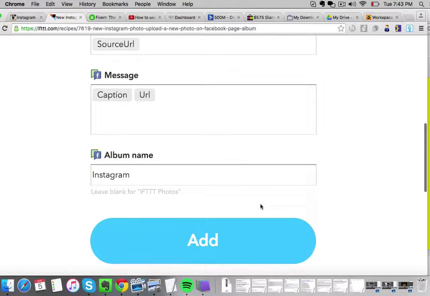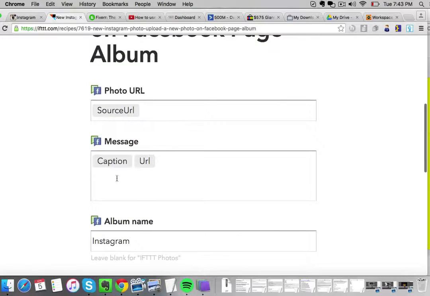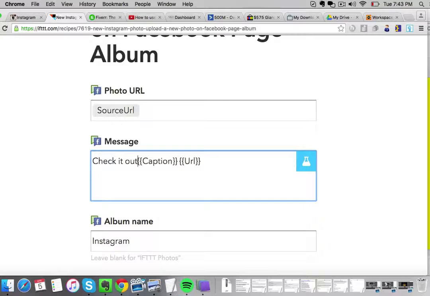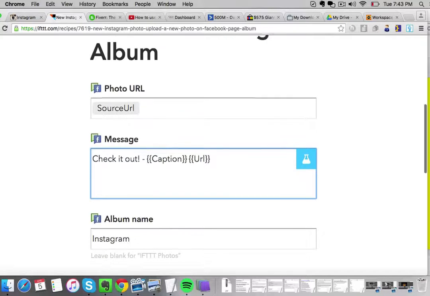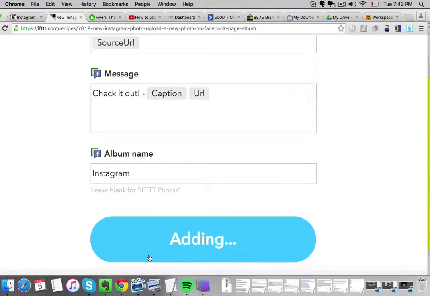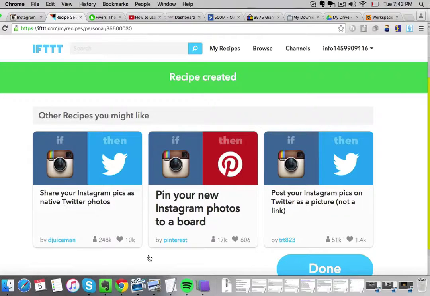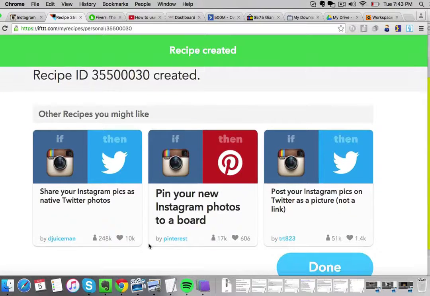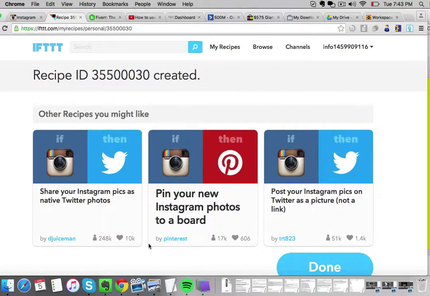You know, if you use Hootsuite and these other things, that costs money. And this website is absolutely free, and it's amazing. I'm surprised they're not charging for this somehow. So I have it set up right now to where I post an Instagram and it goes to my Facebook. The recipe was created.